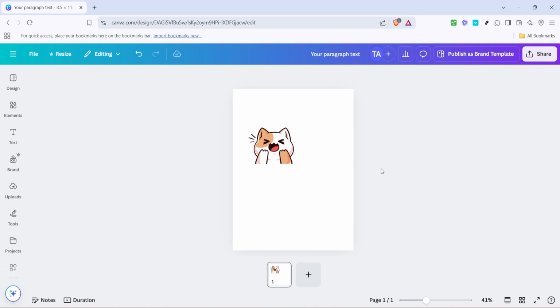And that's it. You've successfully added an emoji to your Canva design, enhancing its visual appeal with just these simple steps. Feel free to explore further customization options such as color adjustments or adding additional elements to enrich your design even more.